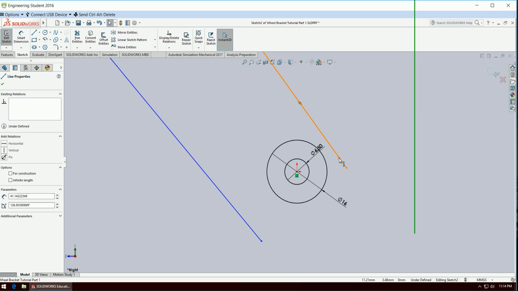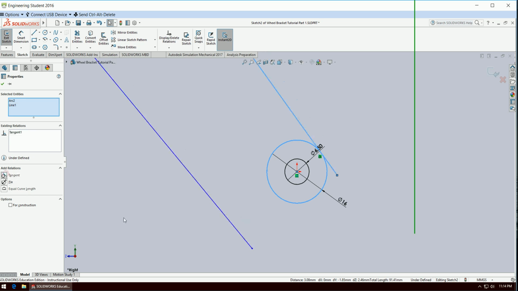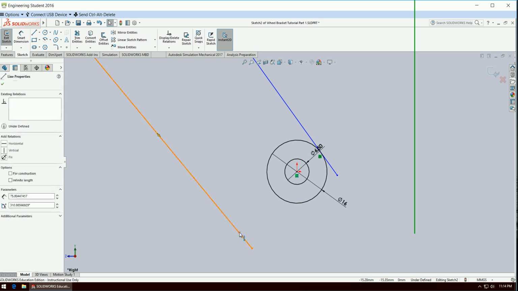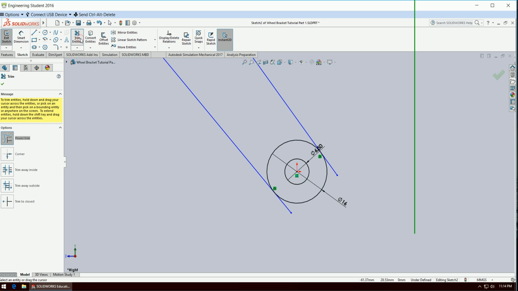So I'm going to start by making the line and the circle tangent to each other on both sides, just like so. And I'm going to get rid of that excess line using the Trim Entities tool, Power Trim. So just drag across there.